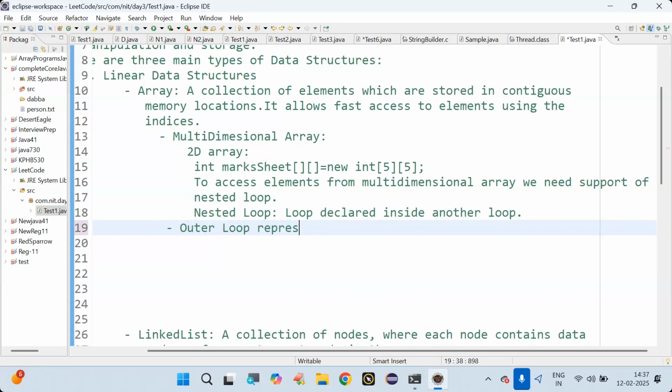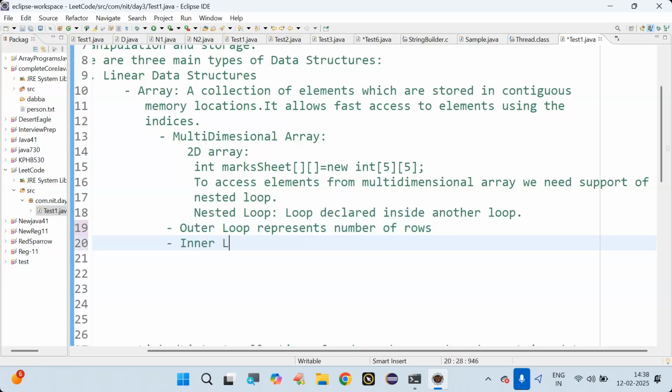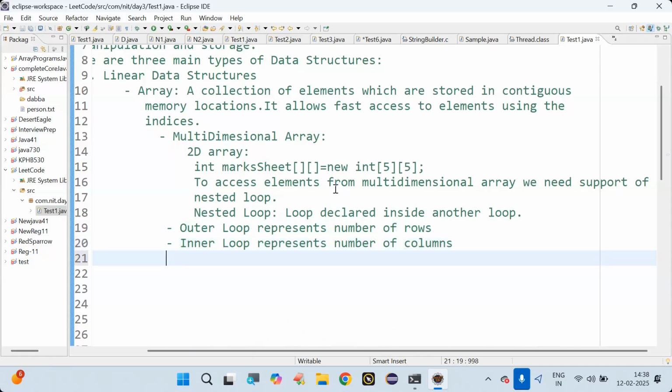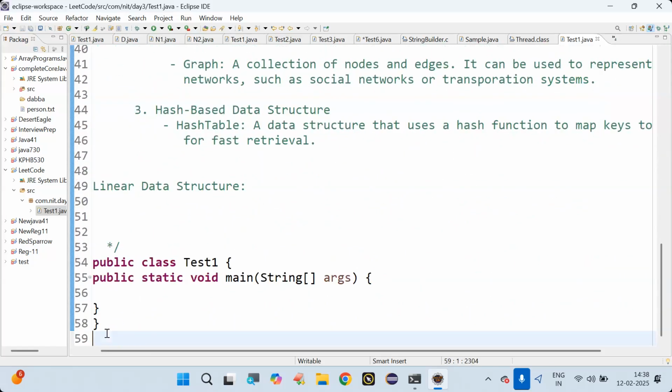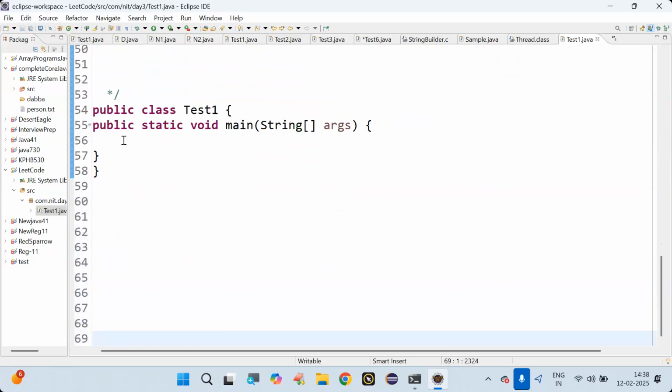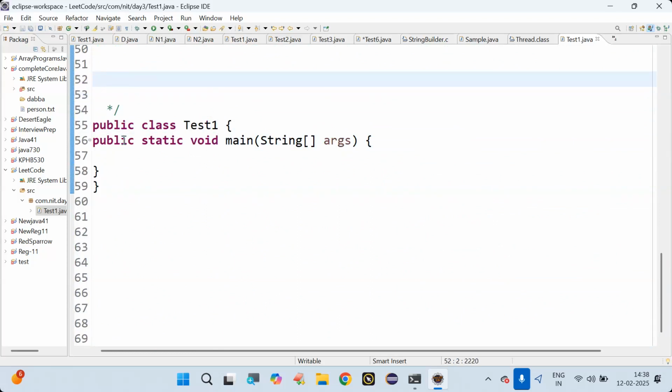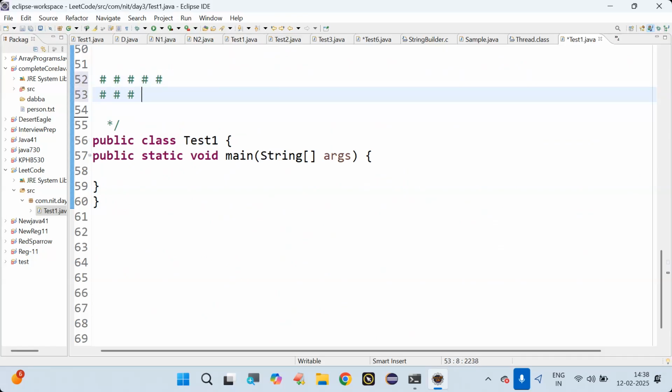The outer loop represents the number of rows and your inner loop represents the number of columns. Okay, you would have done this in your programming days, like some pattern programs. For example, someone will ask you to print a pattern like hashtag, hashtag, hashtag, hashtag, hashtag, then hash, hash, hash.